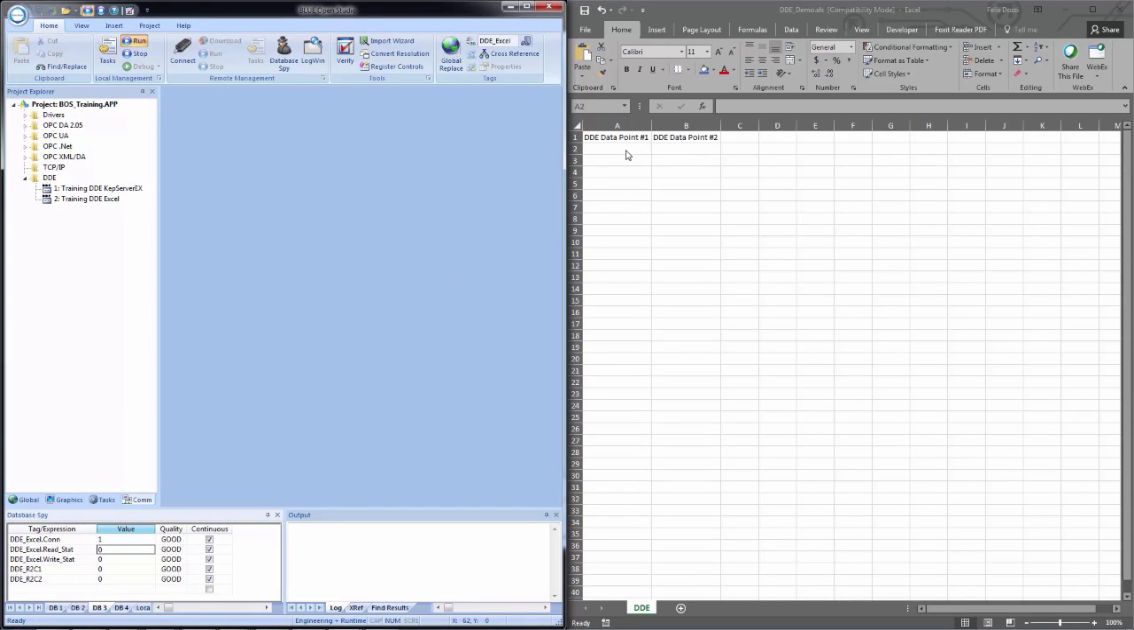So the first thing I will do is I will come here, and in DDE data point 1, which is cell A2, which is row 2, column 1, I will enter a value of 123, and we see that it shows up down here. And then in the Database Spy for R2C2, which will be cell B2, which is row 2, column 2, I'll enter a value of 555. Enter, and we see it now show up here. So now I have the capability of reading and writing back and forth between the Excel file and the Blue Open Studio runtime.